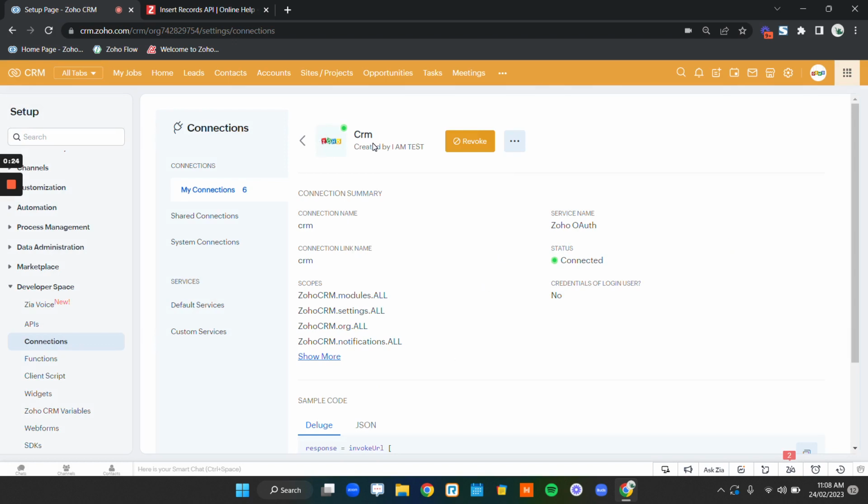This is an existing CRM connection. I've got a list of scopes here. We'll go into those in a little bit more detail in a moment. This is the connection name. This can be capitalized. You can write this however you need to write this as per your requirements.